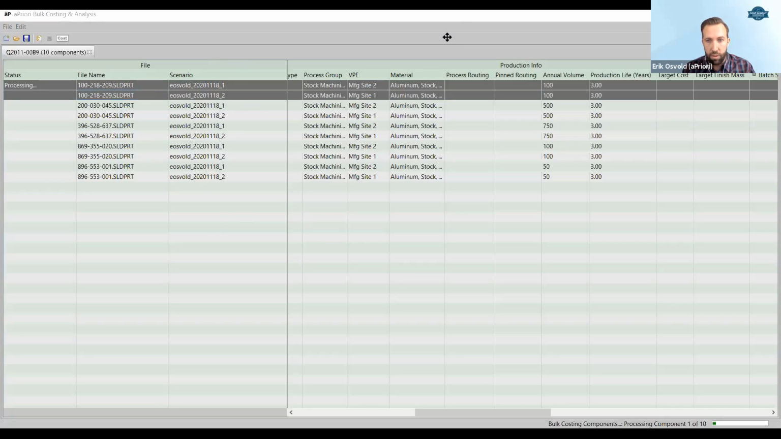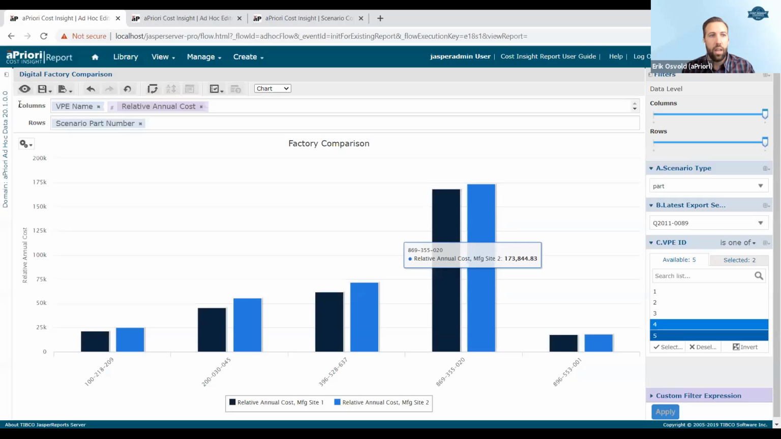So I'm going to switch over to Cost Insight Report. In Cost Insight Report, I have a specific report that outlines each scenario and the cost for each one, and I can compare them side by side in this bar chart. So as I can see, in this given bid package, manufacturing site 1 is the most competitive option for just about every part. The last part on the right, both sites are relatively competitive compared to each other. Now, before I respond to this RFQ, I would want to then go and see the capacity required for the bid package of both sites.